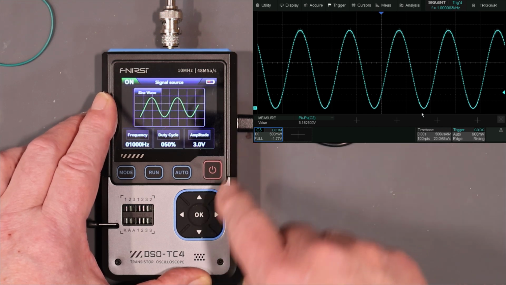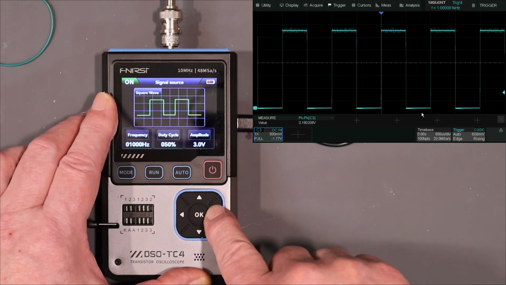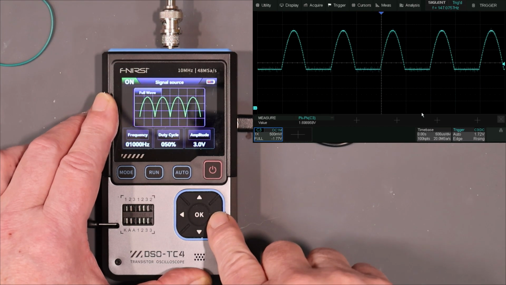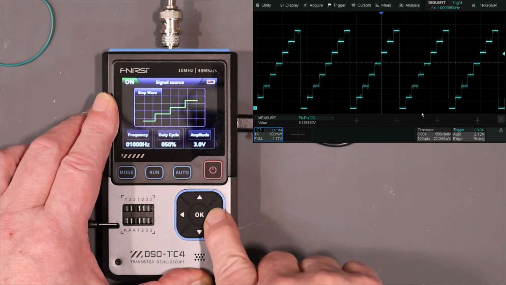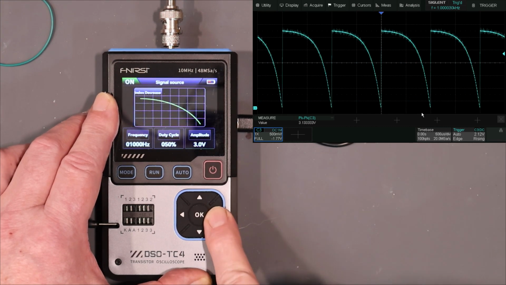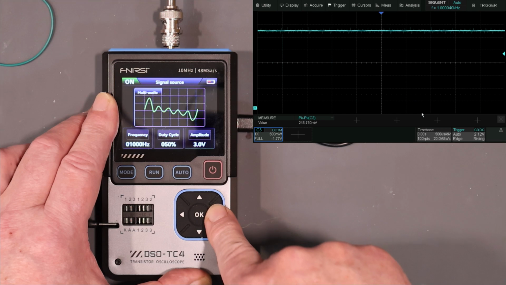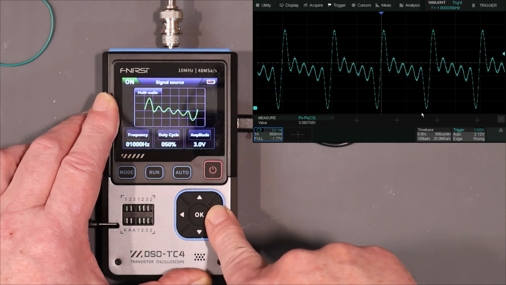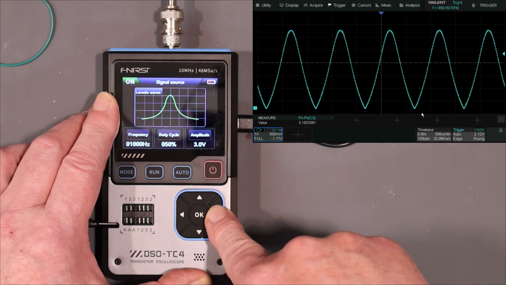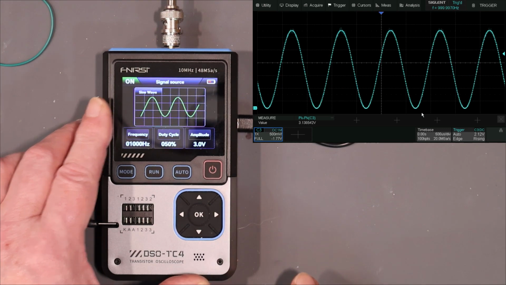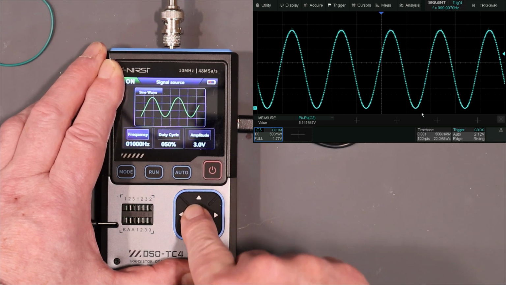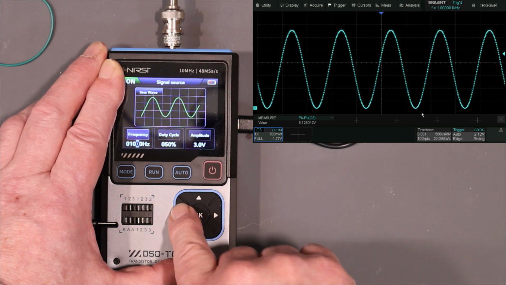Now, let's have a look at the different waveforms here. We've got square wave, triangle, half wave, full wave, stair step down, exponential up, exponential down, DC volts, a kind of multi-frequency thing here, sync pulse, Lorenz, and back to the sine wave. Okay, it's supposed to be able to go up to 50 kilohertz, so let's get that up to 50 kilohertz and see what that looks like.